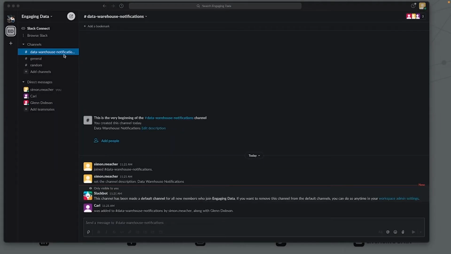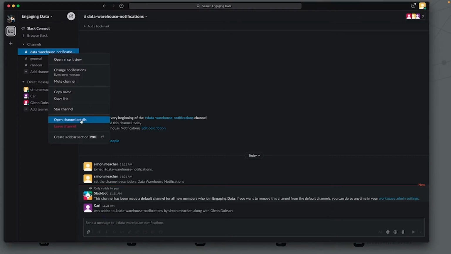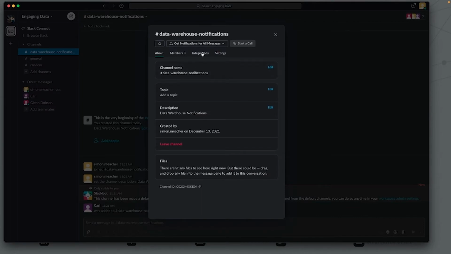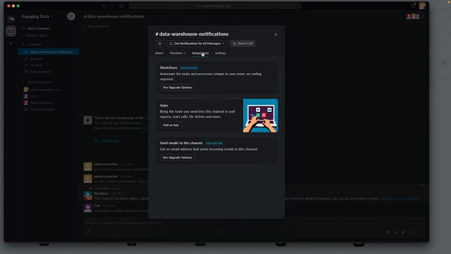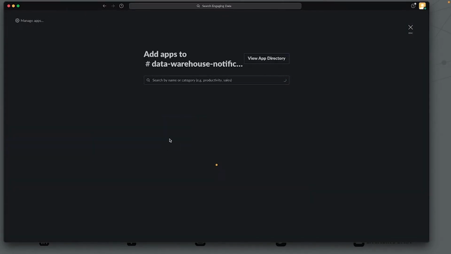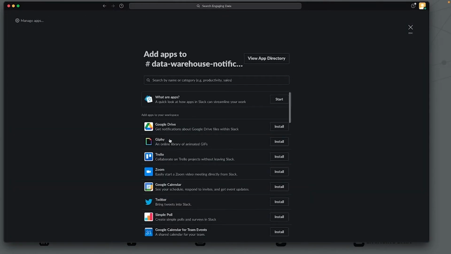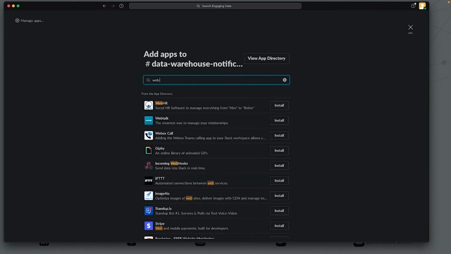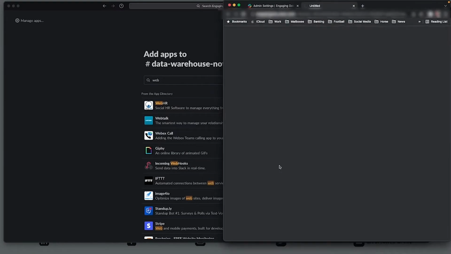So now the channel's been created, users have been added, we're going to go into the channel details, and we're going to go to the integration section of this channel, and we're going to click on Add App. Now, inside of here, there's lots of integrations that you can pick from, and what we're going to be looking for is the webhook. So by typing in web, you can then pick up the incoming webhook, and we're going to install that onto this channel.